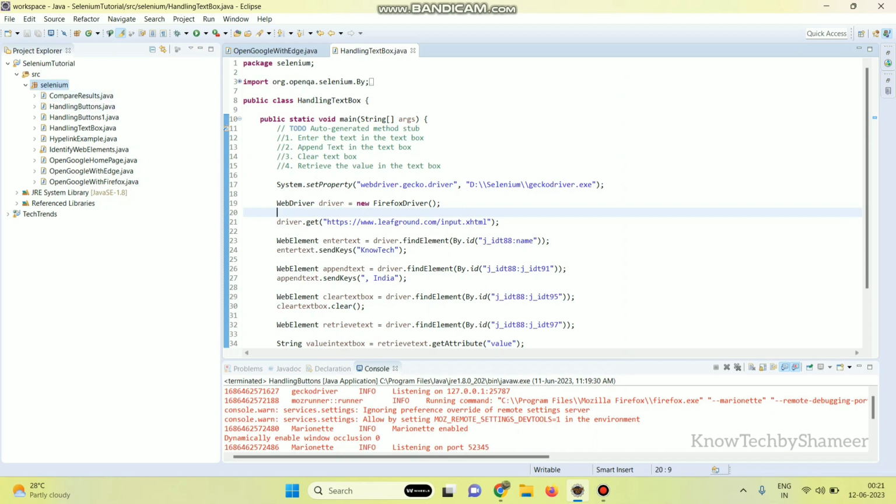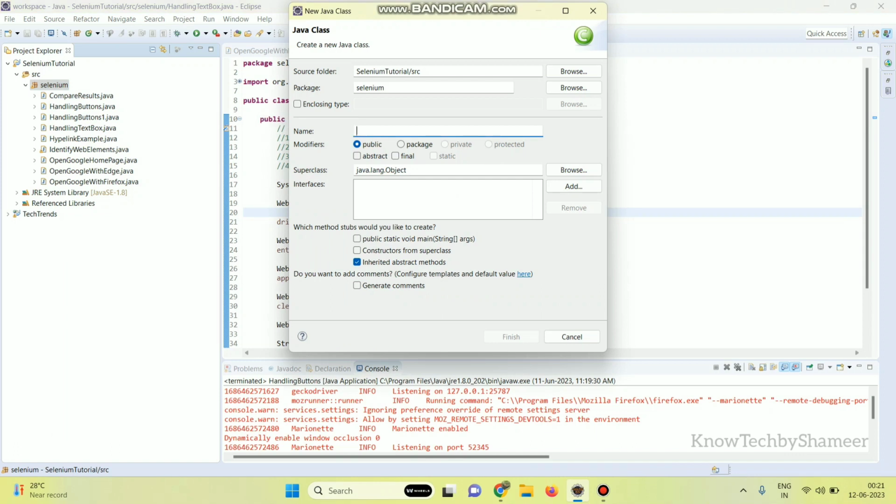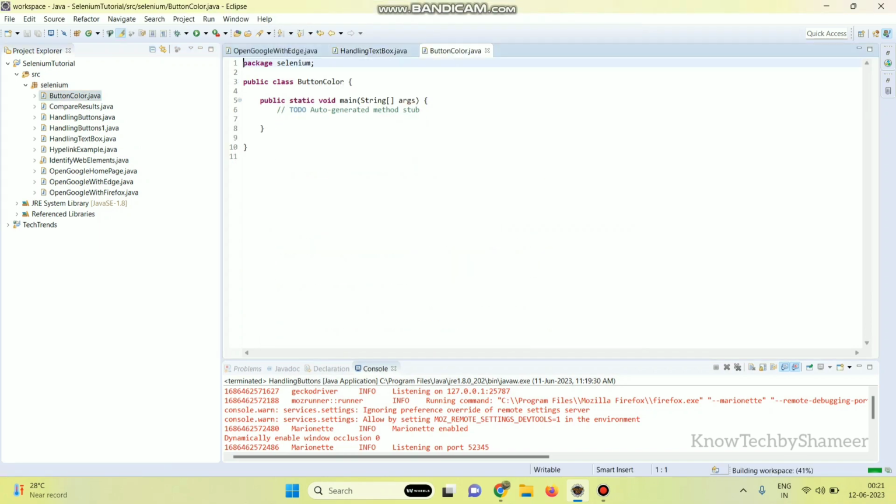Go to your package, right click from the package and select new class. Here give any name for the class. I am giving the name as button color. And then select this checkbox and click on the finish button. Now we can write the script.